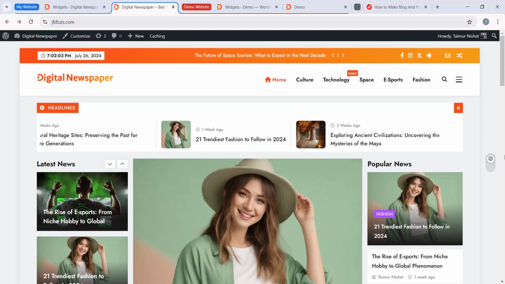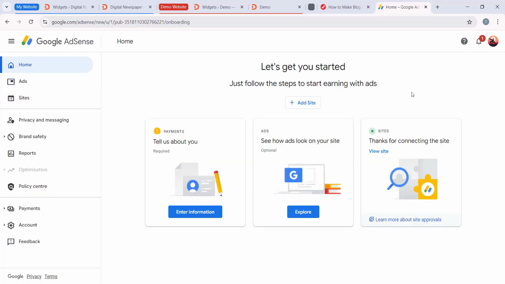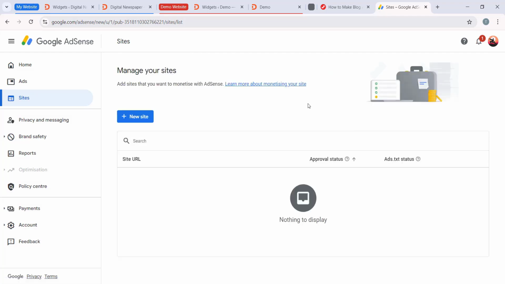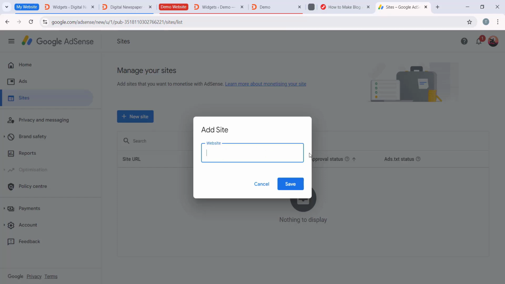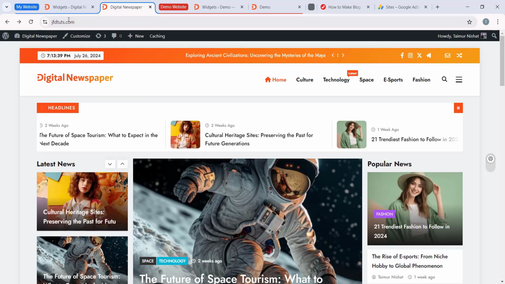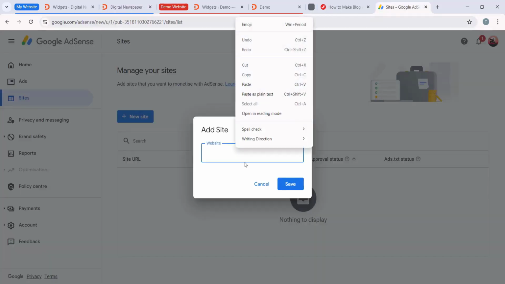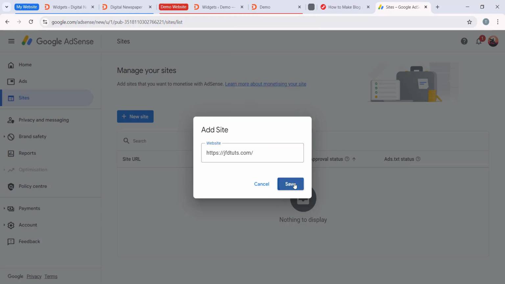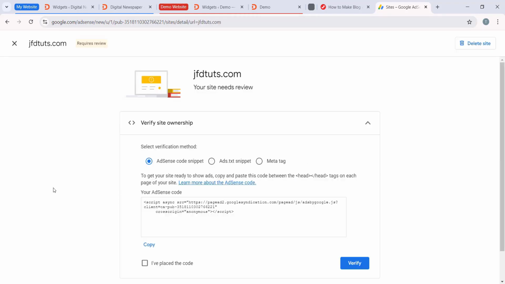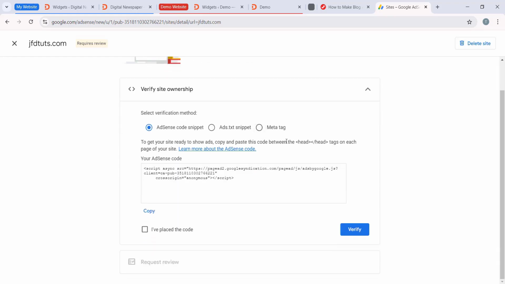So first we have to go to the Google AdSense. Then from your Google AdSense dashboard, click on this sites. And here you can add your website. So let's click on this new site. Then in this input field, you have to put your website address. So let's go to our front end dashboard and just copy this address and just paste it into here. Then let's save it. And here it's saying that verify site ownership.